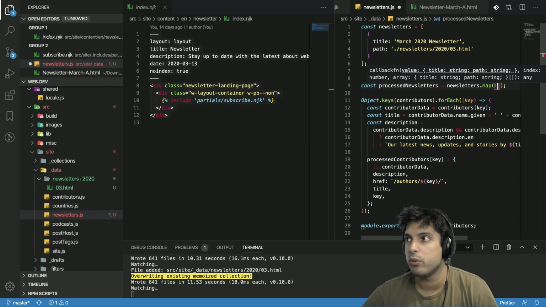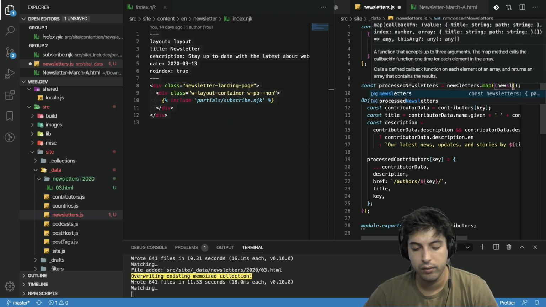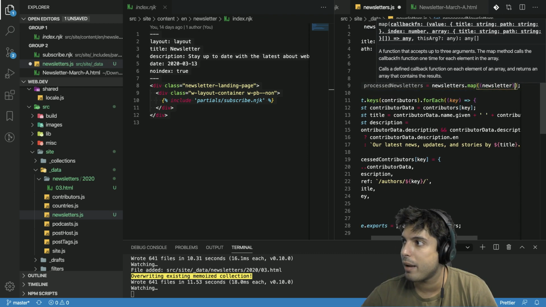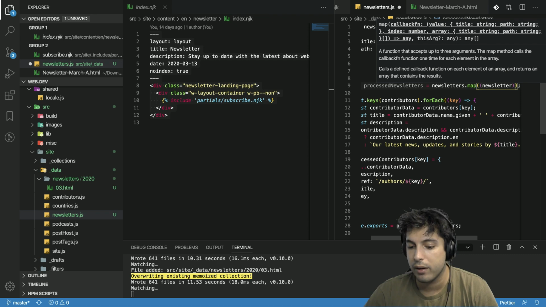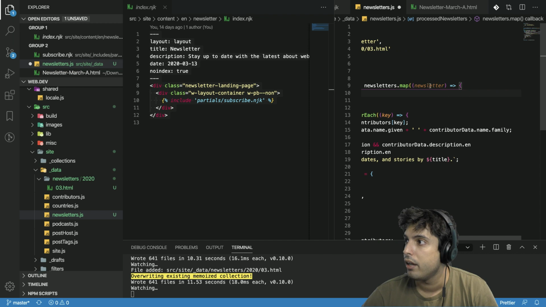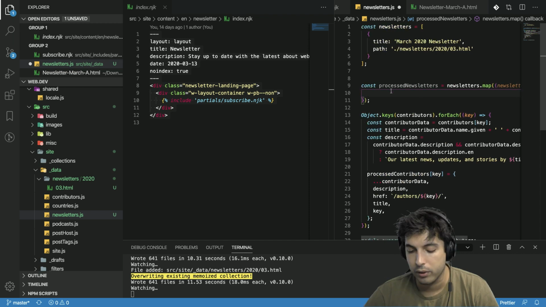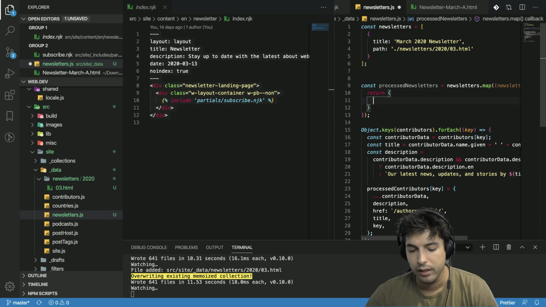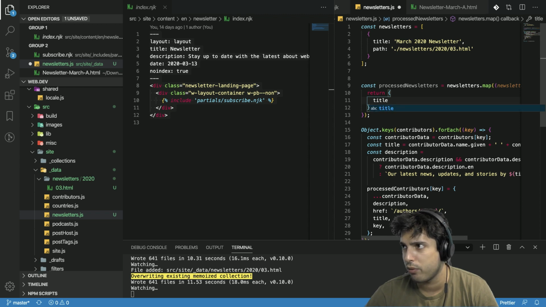So it allows us to mutate all the content in newsletters without modifying the actual original newsletters array that we're manipulating. So we're going to be mapping or iterating and modifying every object inside the newsletters array. And so we're going to call that newsletter. And so we're going to be returning a new object. So the title of the new object is going to remain the same title that we had before.